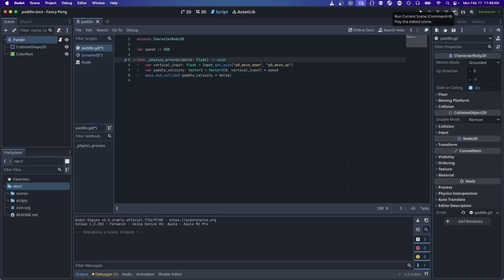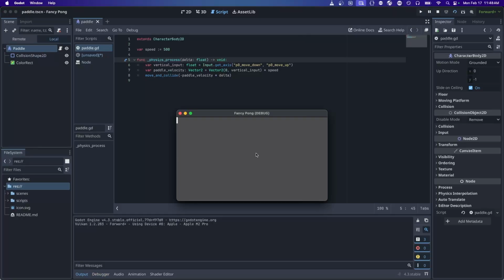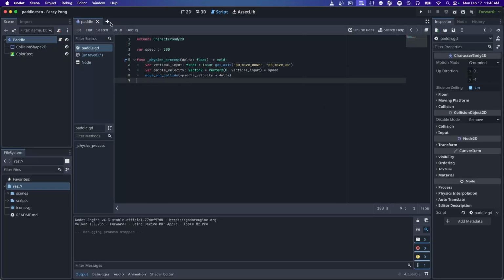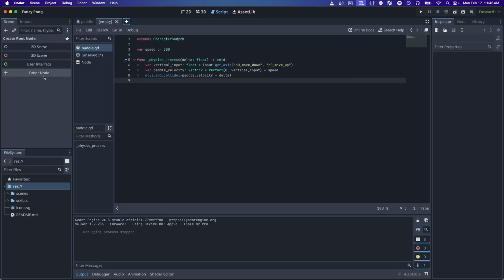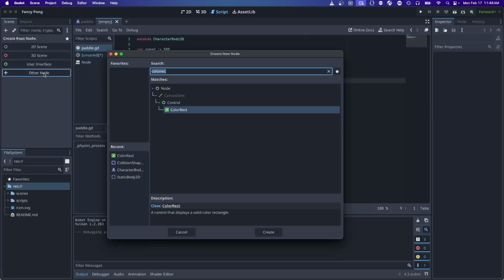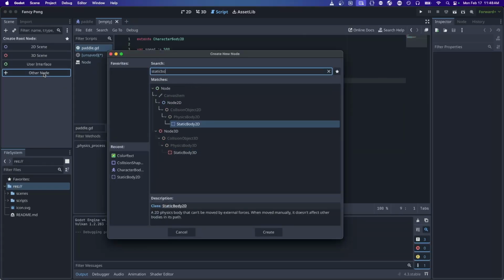So let's go ahead and run the scene again. And now we can see we have a much more reasonable speed for our paddle. Next, let's go ahead and set up some walls that we can use as a boundary for our paddles and eventually the ball. We'll make a new scene with a root node of static body 2D. We'll use static body because we want things to be able to collide with the wall, but the wall is never going to move.